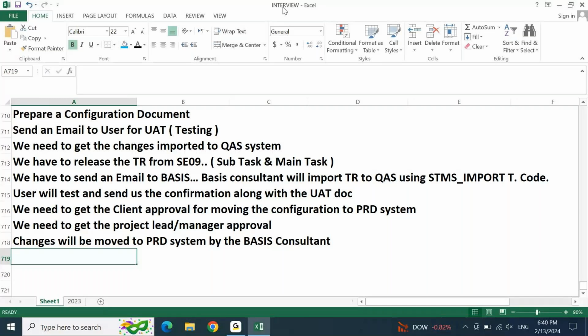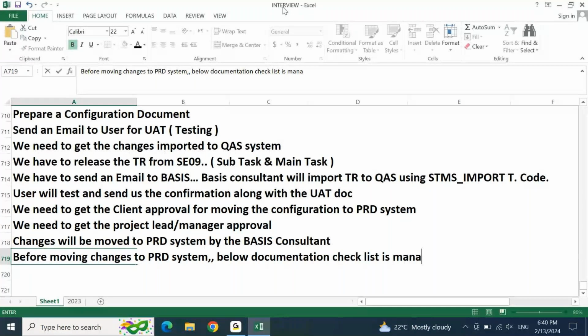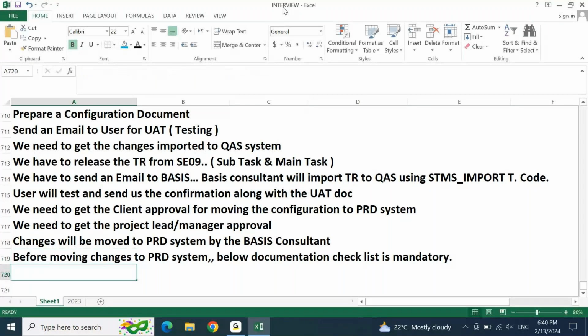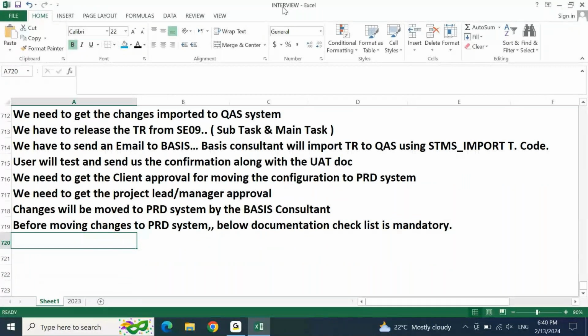Before moving changes to the production system, the below documentation checklist is mandatory. Before you move any changes to the production system, the below documentation checklist is mandatory. What is the checklist? Whatever we have done initially, everything has to be documented, everything has to be attached. If you are using any tool, in that particular tool you need to attach all the documentation.